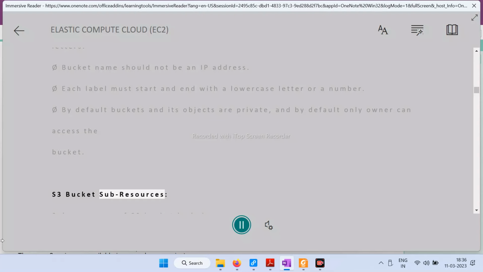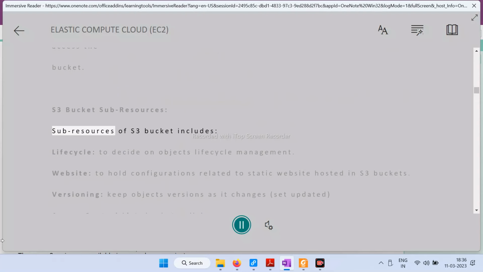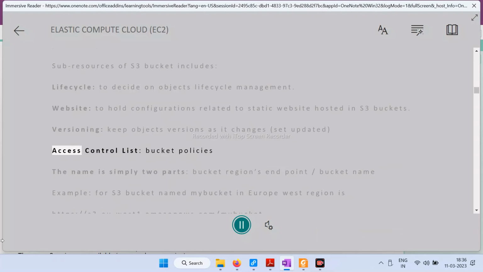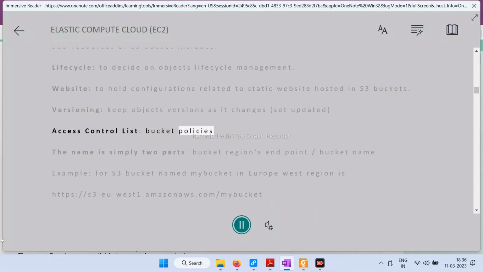S3 bucket subresources. Subresources of an S3 bucket include lifecycle, to decide on object lifecycle management. Website, to hold configurations related to a static website hosted in S3 buckets. Versioning, to keep object versions as they change. Access control list, bucket policies.